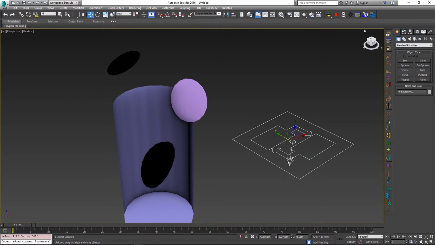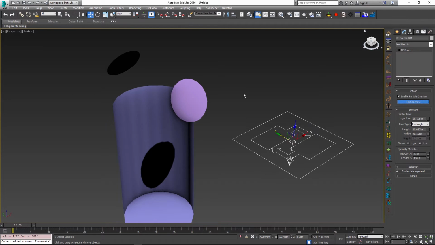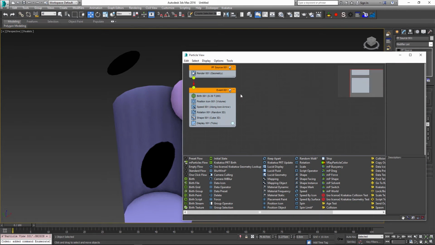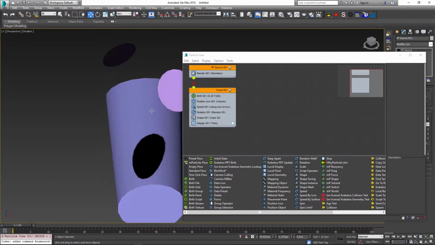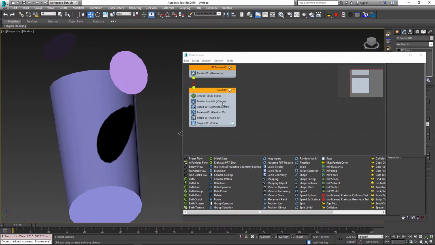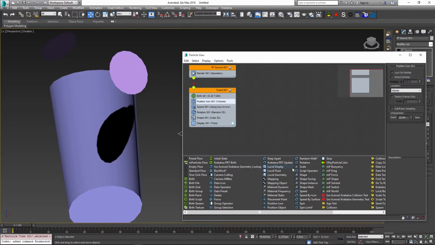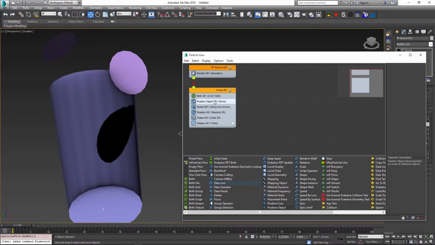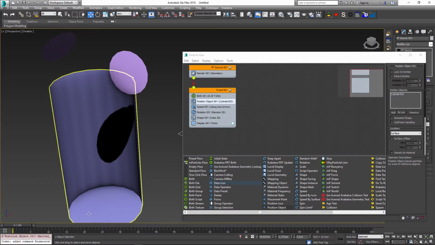Next up, I select my particle flow source and go to particle view. Inside particle view, I will create one event and copy it to have the other one. For this event, I'll change a couple of things. First of all, the position icon we don't need, we'll use position object instead, so I'll replace that. Inside position object, I'll select my emitter and add one of the previous cylinders that we created.